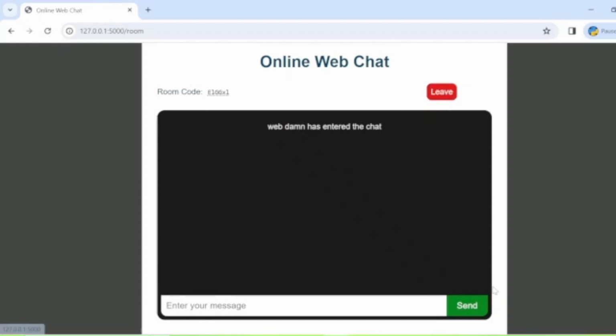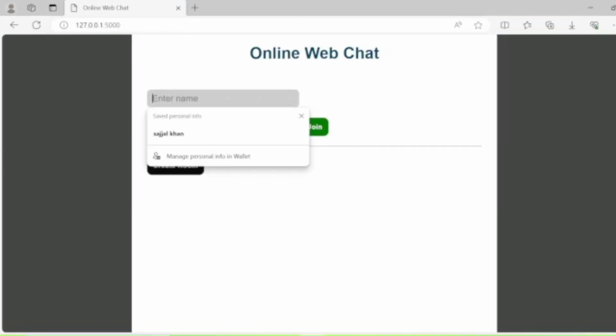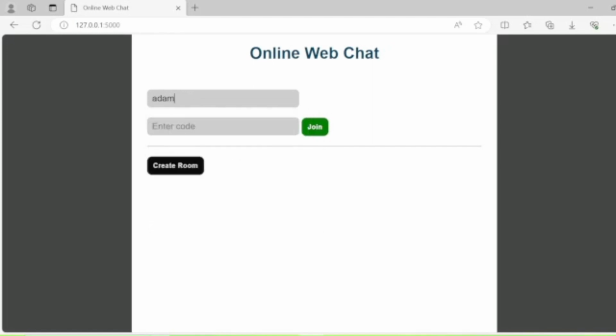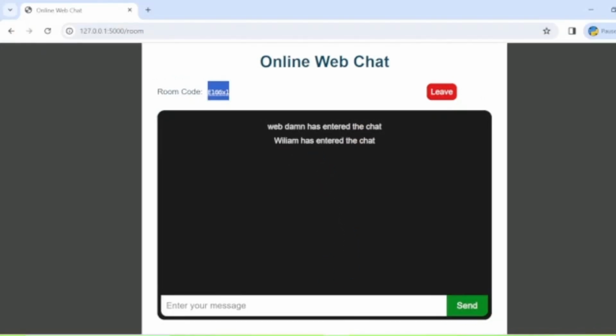The user can leave here, can send messages here, and this is the room code. So we will also join from another side using the room code. Here we will load the page and enter our name. Here we can enter William, enter the code here, and join. So now William has entered the chat. William has also joined, and here you can see WebDam has entered the chat and William has entered the chat. So both have entered the chat.